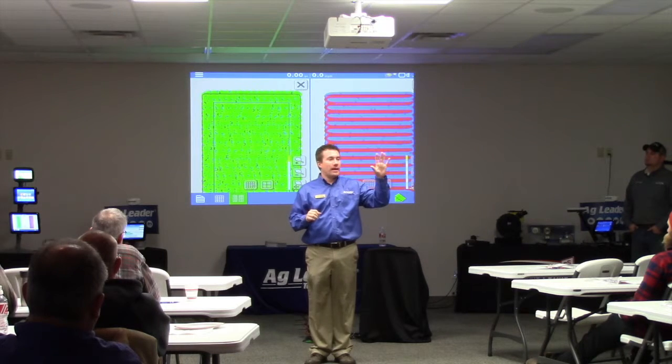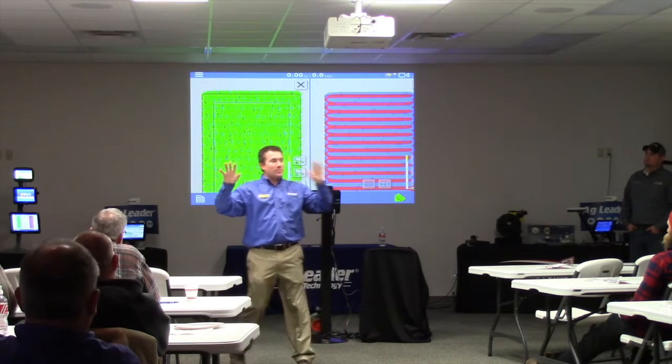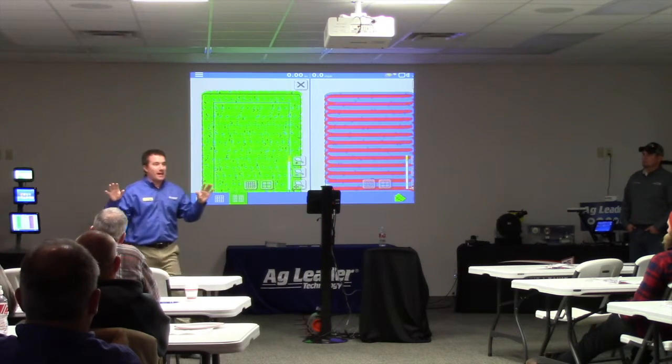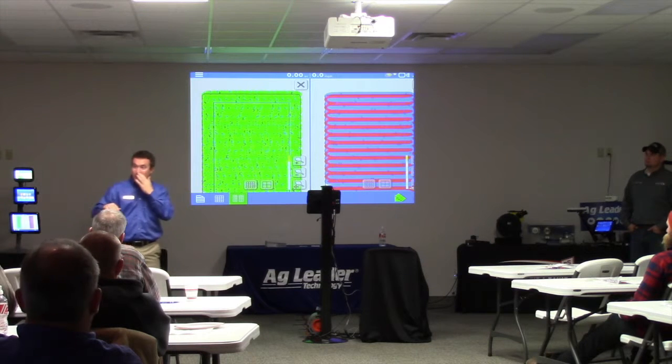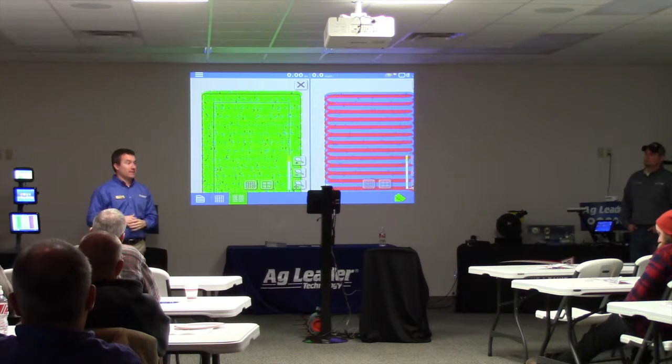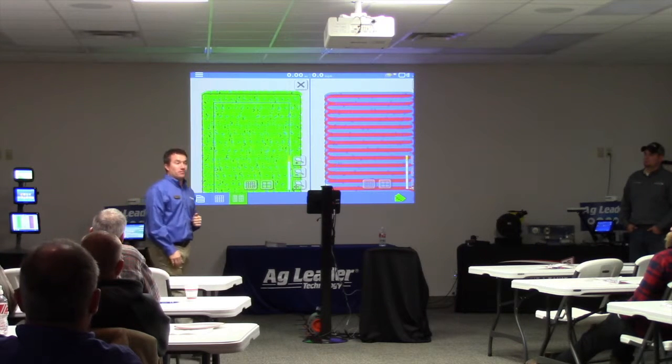So I could pull up my yield map. When I pulled up my right split screen, what do you think are some other maps I'm looking at? Your planting map? Planting maps, my nitrogen maps. While I'm in the combine, I'm starting to do a lot of side-by-side visualizations, and I'm starting to make management decisions already for next year.